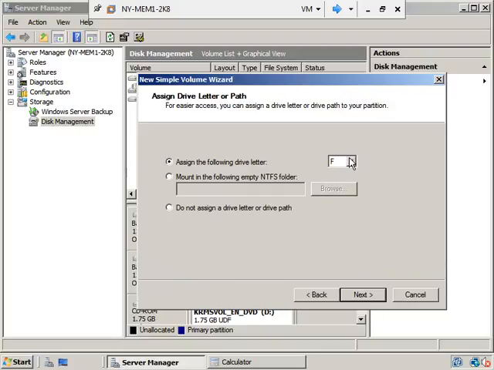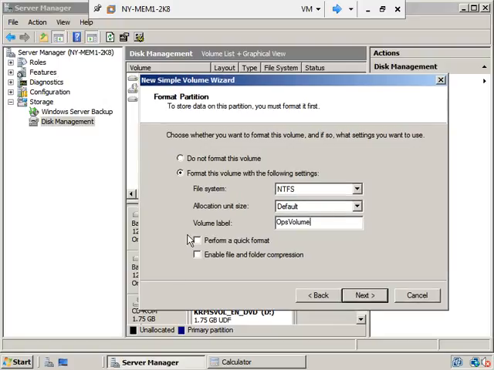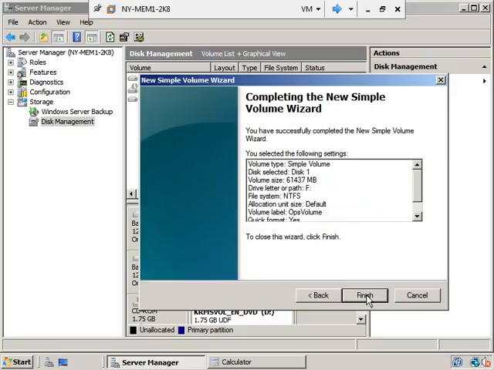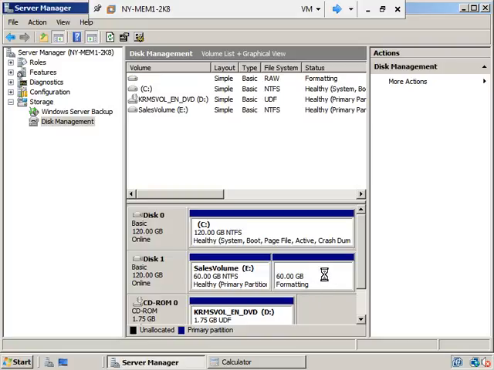We'll tell it Next. We'll assign the drive letter F right now. We'll tell it Next. And now we're going to format this volume once again with NTFS. We'll leave the allocation unit size to default. And then this volume label, we're going to call this guy the ops volume here. We'll perform a quick format, and we will enable file and folder compression. We'll tell that Next and Finish. And then once again, we have to kind of hang out here and wait for this guy to format. That will pretty much wrap up the preparation that we need to do for our Globomantics project here.